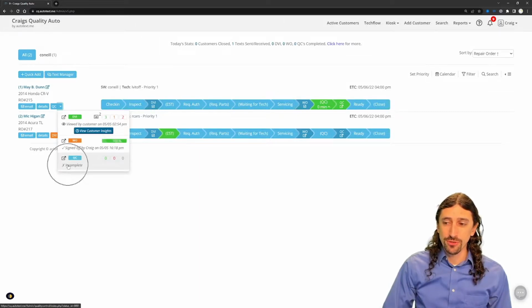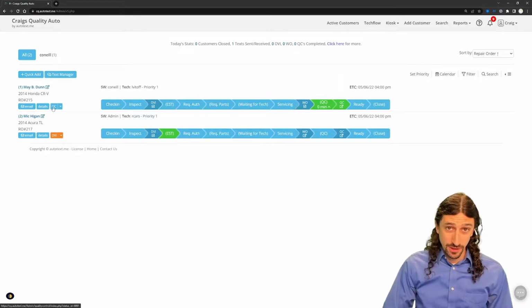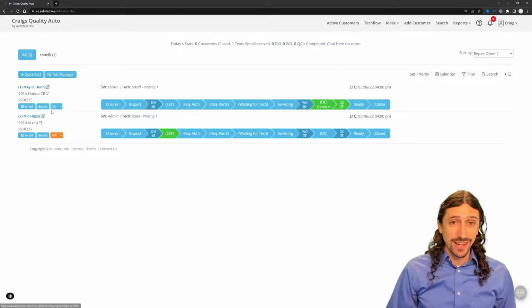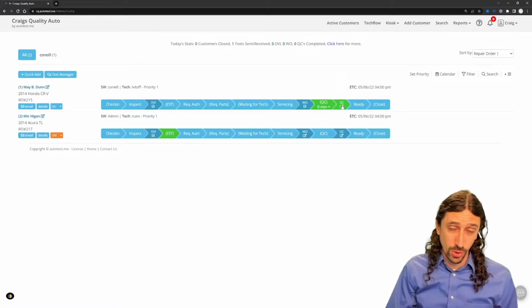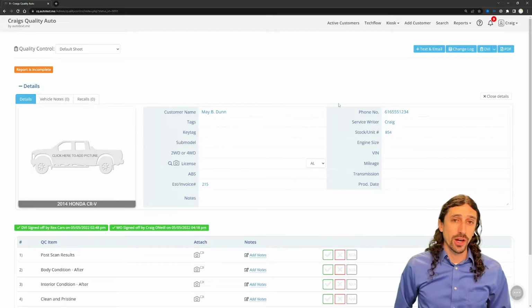You can, of course, choose it from here, or if it's already in the quality control status, the dynamic button here will change to the sheet that you'll be working on next. You can, of course, also click on the form directly within the workflow. That's what we'll do here. We'll go ahead and open that sheet right up.